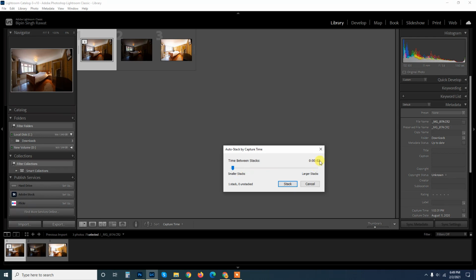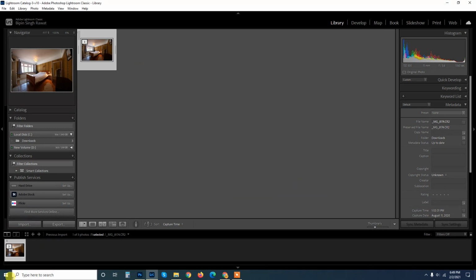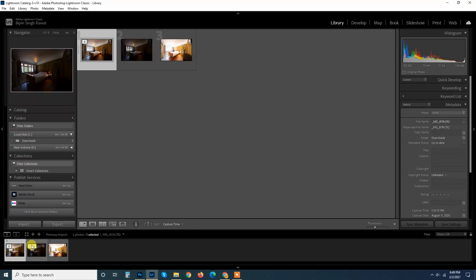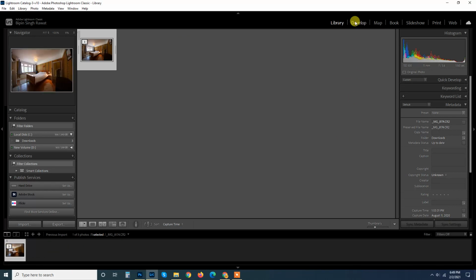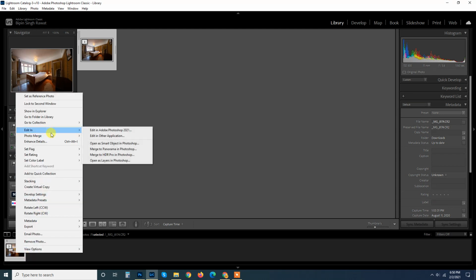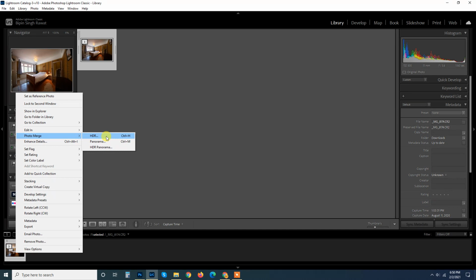Then for the milliseconds, say I've taken 2 from the slider and stacked it like this. It automatically detects how many of the bracketed shots belong to one image. After this, we are going to right click on it, go to photo merge and then HDR.